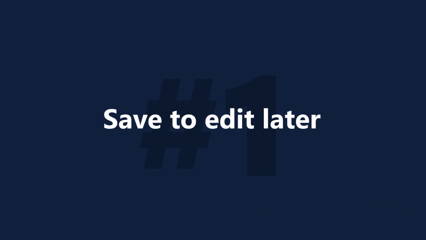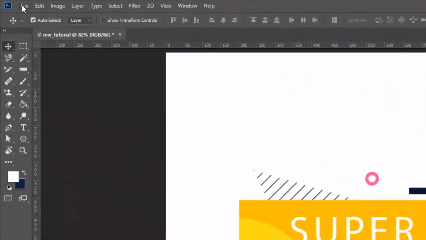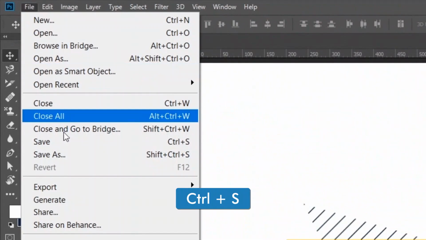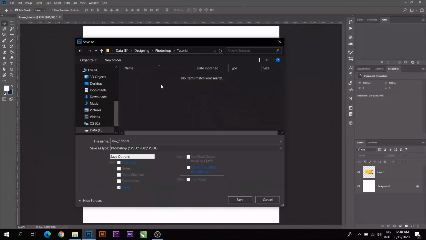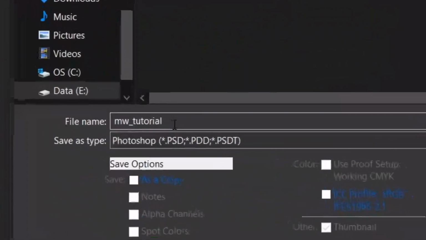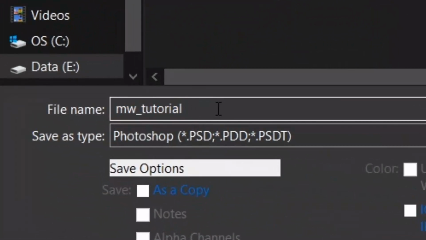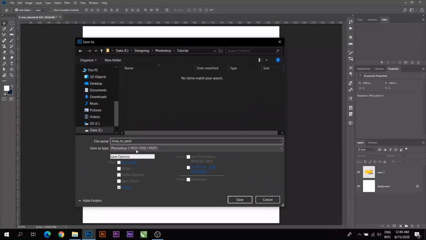First, let's see how to save your work as PSD, so you can work on it later. Select Save, or Save As option from the File menu. Give a file name and set type to PSD. We call that PSD file the source file for your final work.